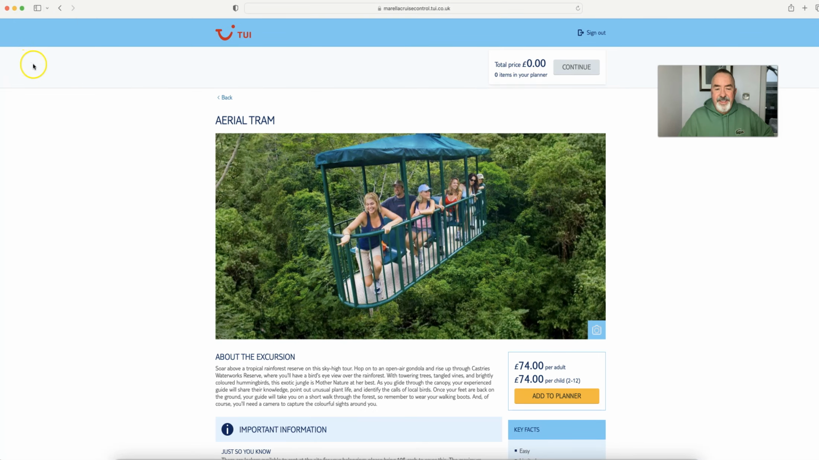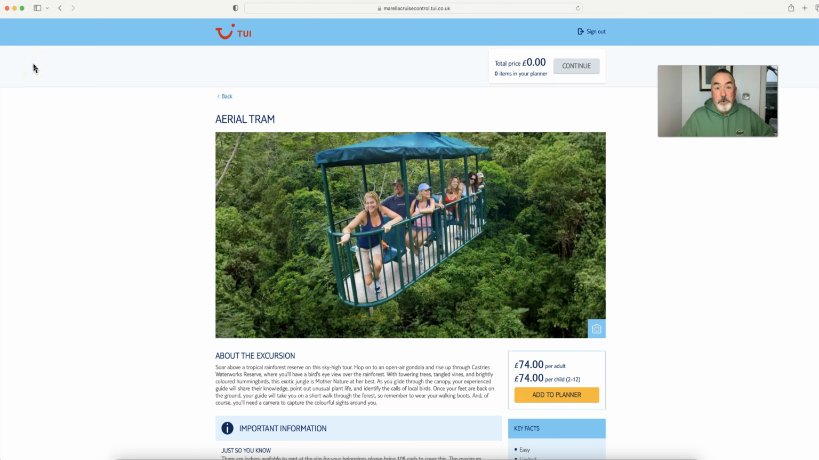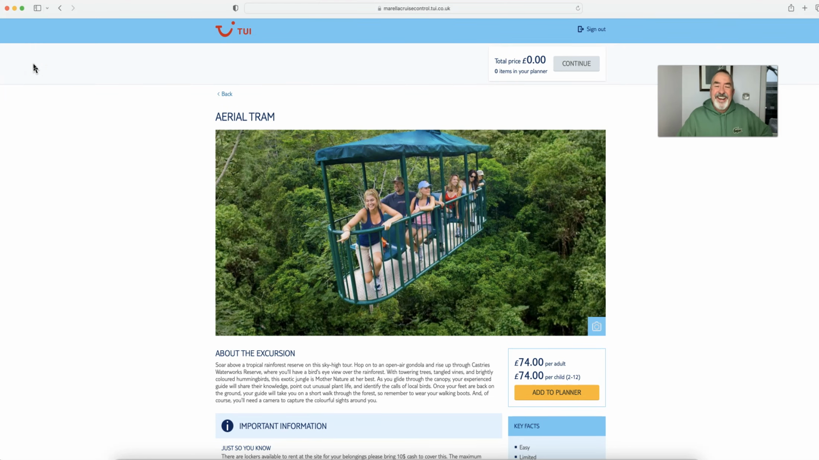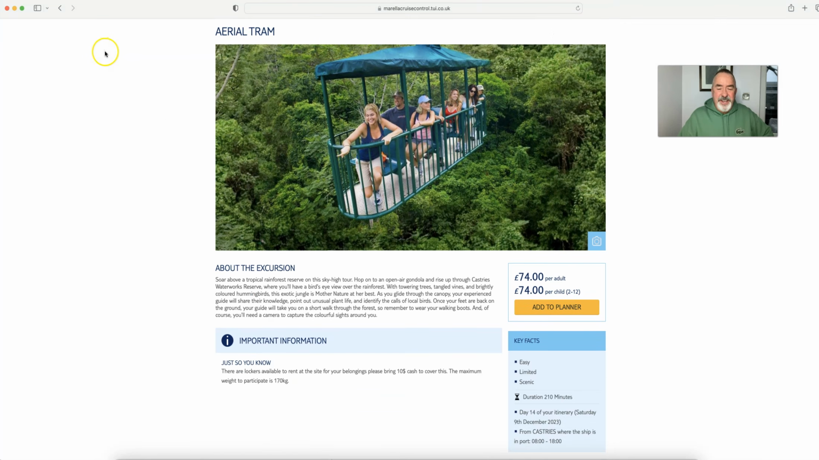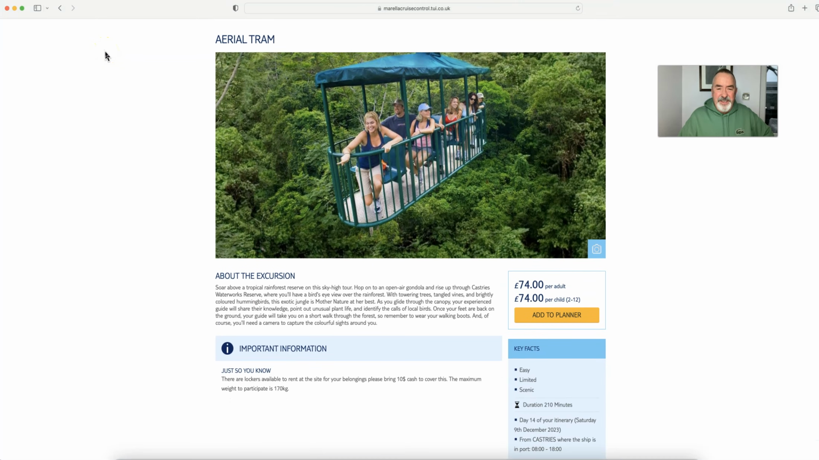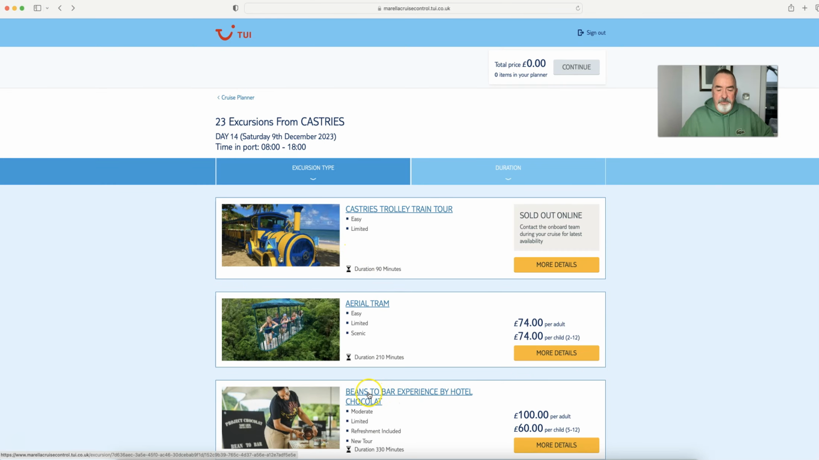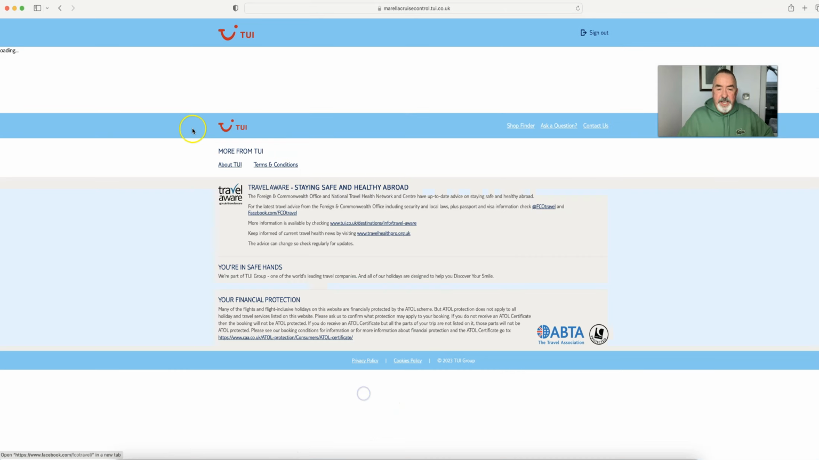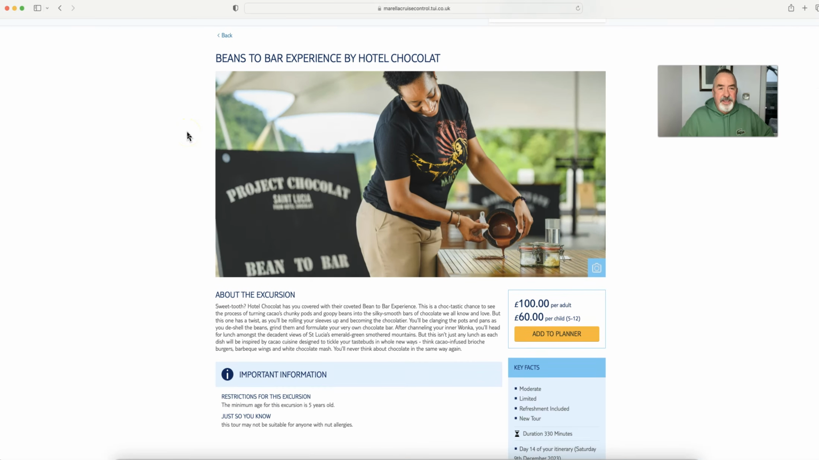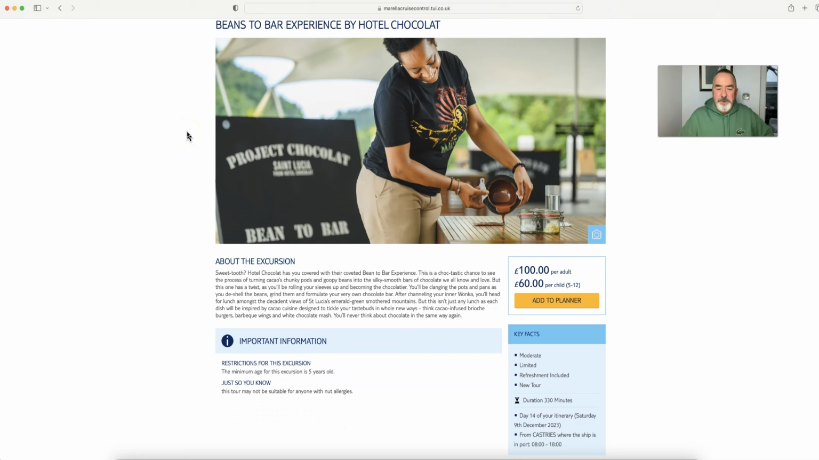Aerial tram. No. I'm sure it's really good, but I'm not sure about that one. Sorry, I'll come up there a little bit so you can see all of the information. Beans to Bar Experience by Hotel Chocolat. If chocolate is your thing, then this might be a good trip for you to go on.